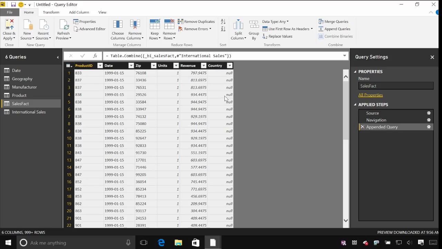But there's an extra country column that it's added. And for the US sales, currently the country is null. That's because there's no value in there for it. So let's go and fix that as well.